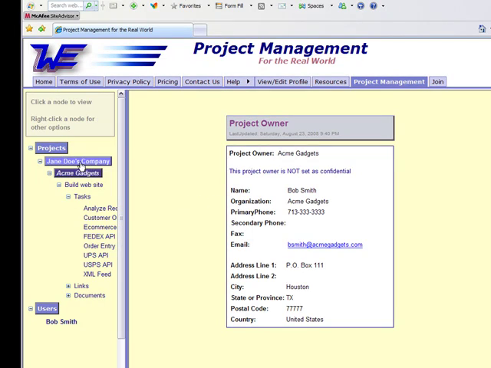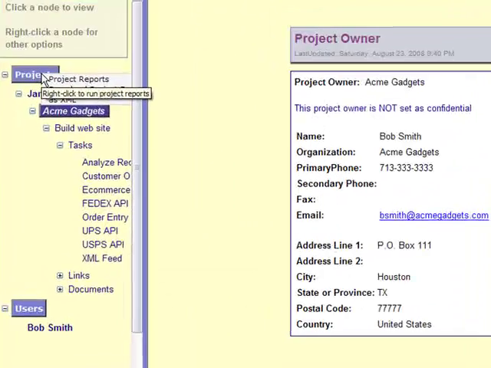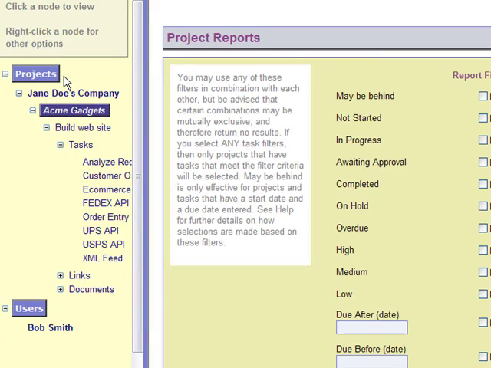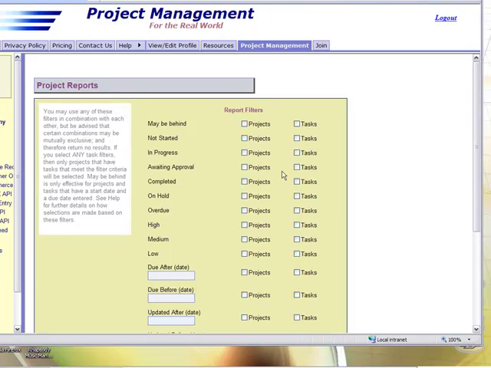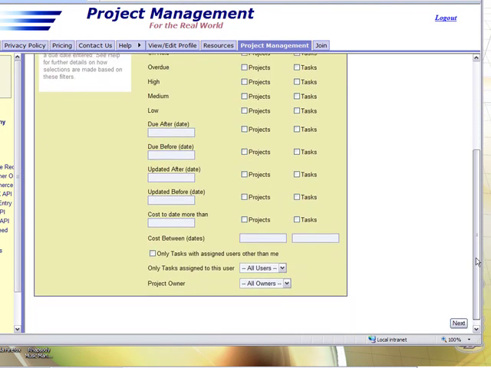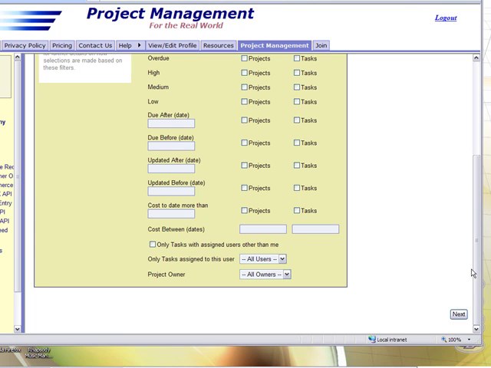We'll right-click on the Projects node to bring up the context-sensitive menu. We'll choose the option for Project Reports. You will see that there are many options for filtering the project data, useful when your projects are large or you have many projects and you need to focus on some particular data. For now, let's imagine that Jane Doe has multiple customers and needs to do reporting for Acme Gadgets. She'll choose Acme Gadgets from the project owner list.